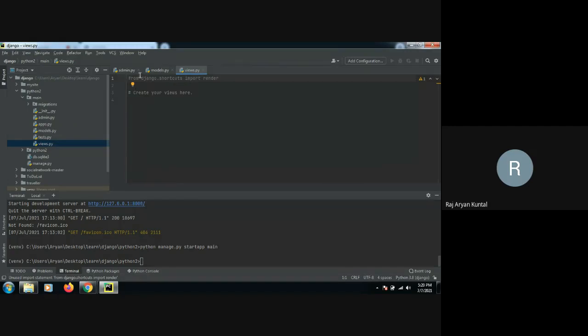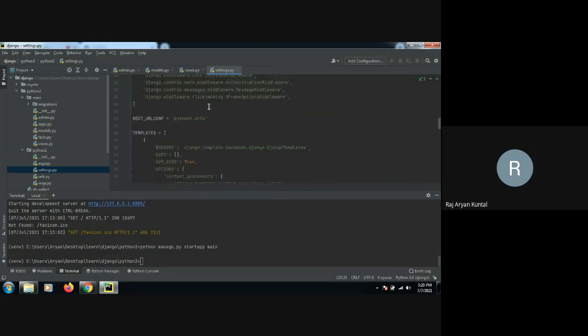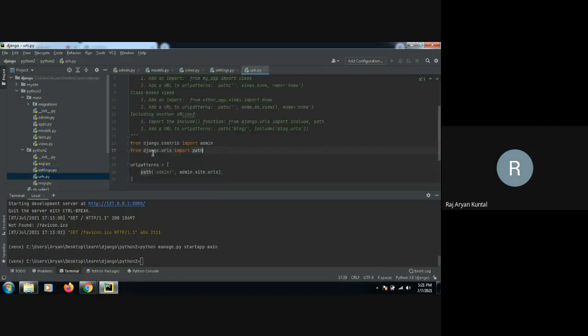So now that I've created an app main, as I told you, we have to go here in the settings file. We have to go up and add the app that we created into the installed apps list. Right, so we'll type main, and do not forget a comma here, so that this is a different object from this. Right, so we have registered main.